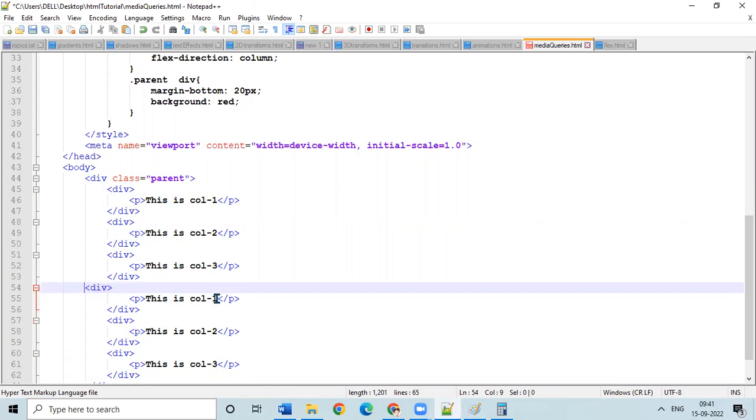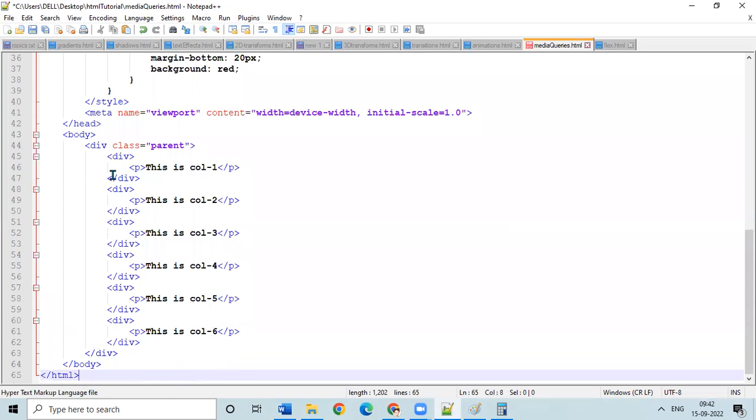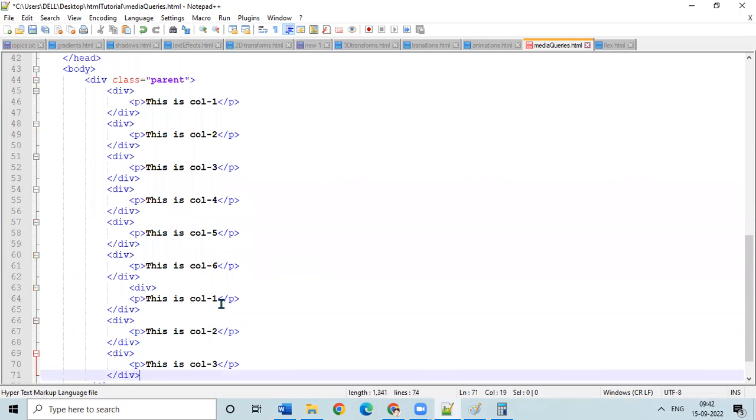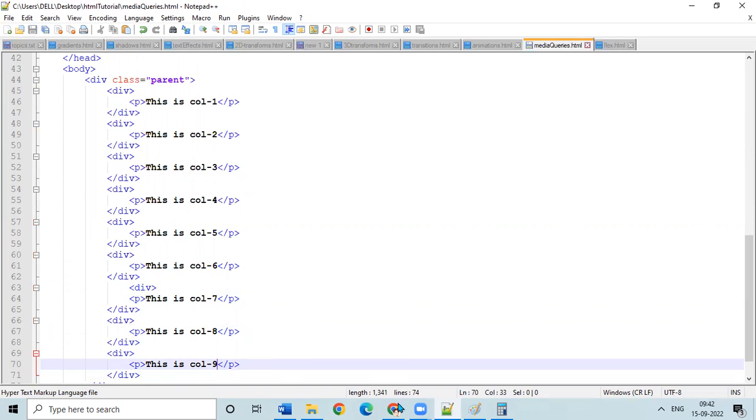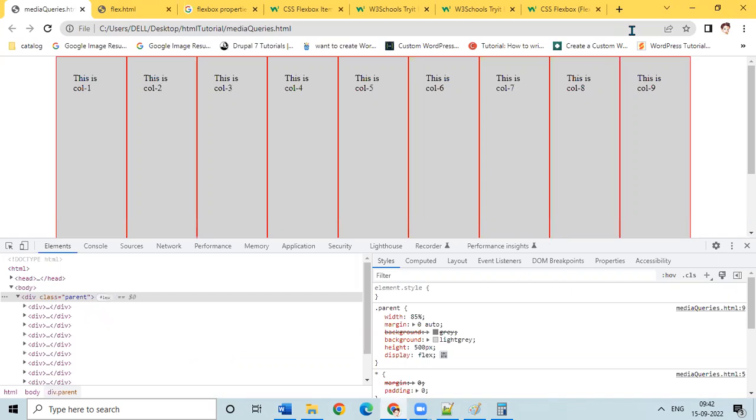This is 4. Sorry. This is 5. This is 6. Okay, and another 3 also I'm pasting here. 7 and 8, sorry, 8, and 9. Okay, now we have this. Before giving anything, we'll see how it is coming. See, it is coming like this.